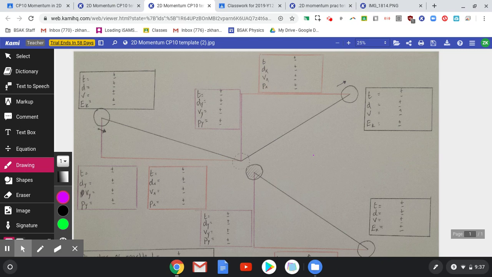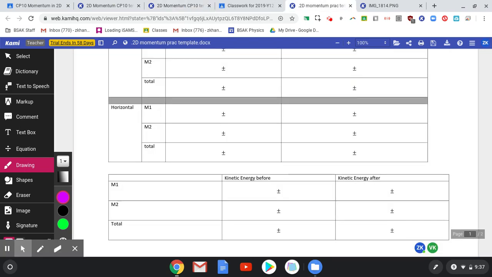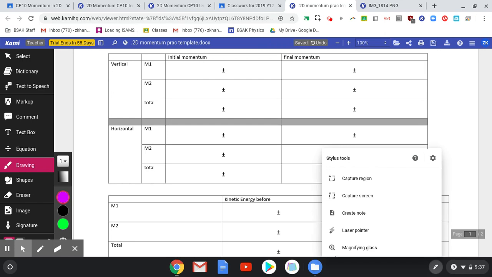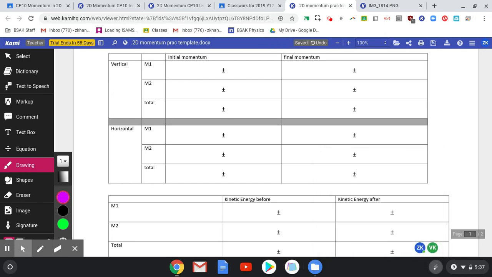For each collision, I would like you to fill out this table. So fill out the initial momentum for mass 1, for mass 2, and then the total momentum, and so on and so on. So you'll fill out all the values here. First collision, second collision, third collision. So 3 tables of results for each one.